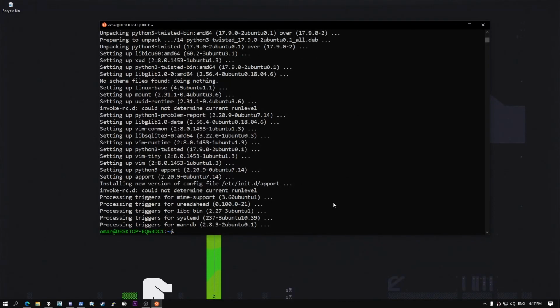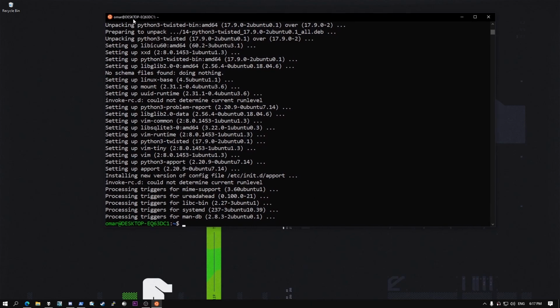And from here on, you can just keep tinkering with Linux and have fun doing whatever with command line tools and whatever else.